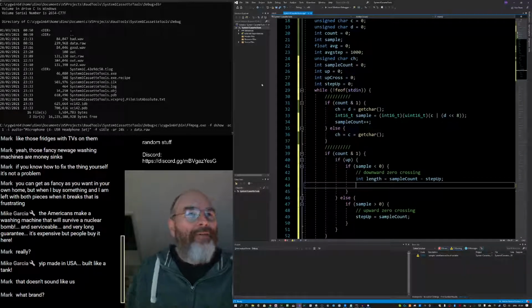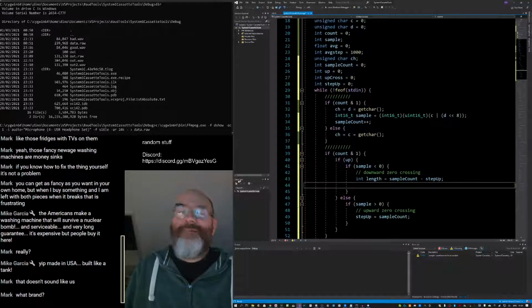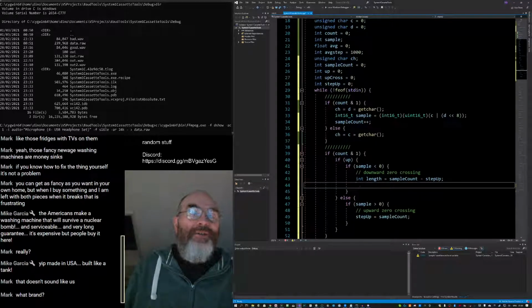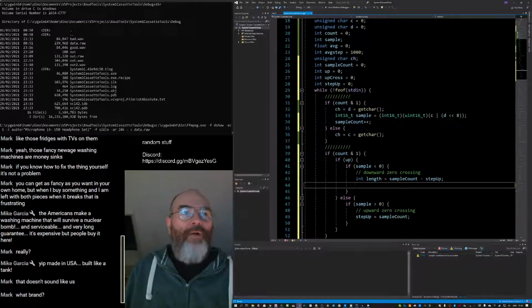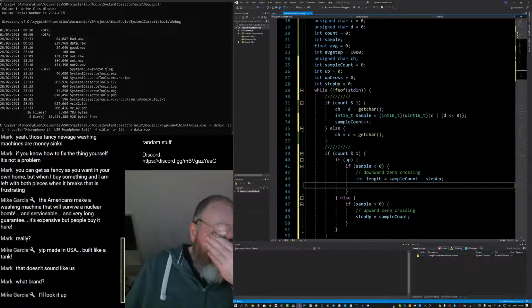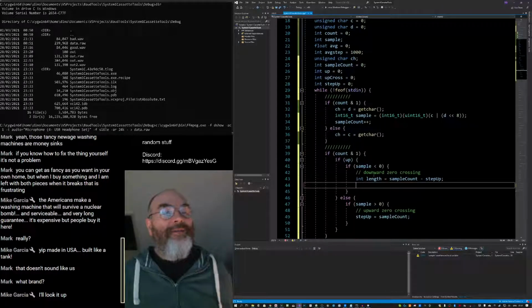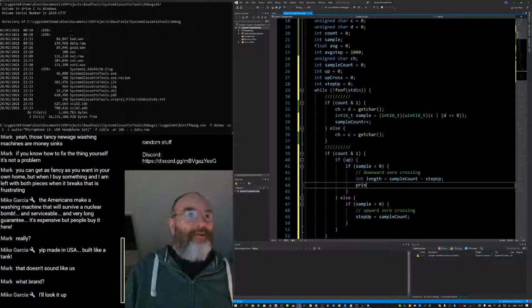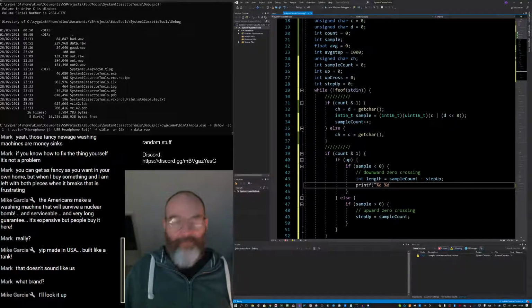Anyway, enough of that. The downward zero crossing has occurred a certain time after. What I want to know then is, was this a 1 or a 0? So if I drop down the cycle, well, let's print this. I'll print out what the length is of the downward. So printf with %6d %6d, some equally spaced.